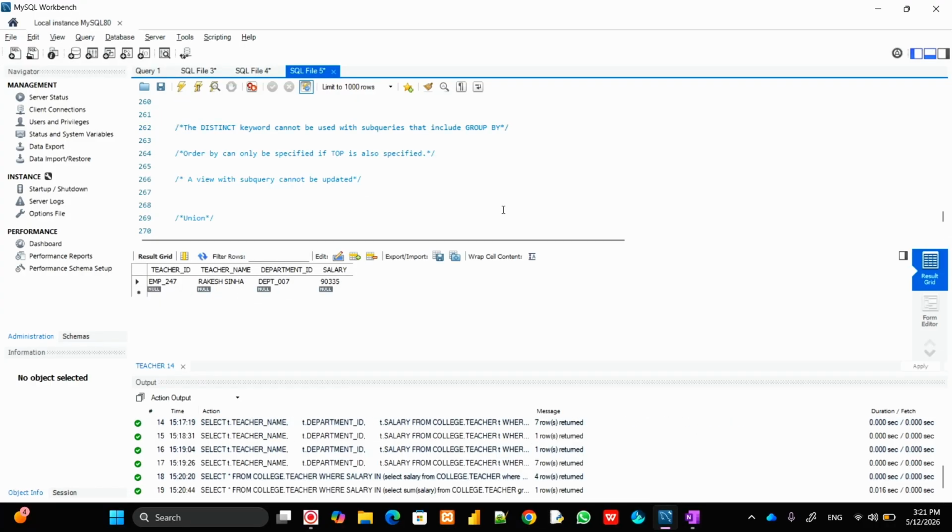Cool. Now the next rule is the distinct keyword cannot be used with a subquery that includes the group by, right? And the last one is that a view with a subquery cannot be updated. So that is also one of the things.